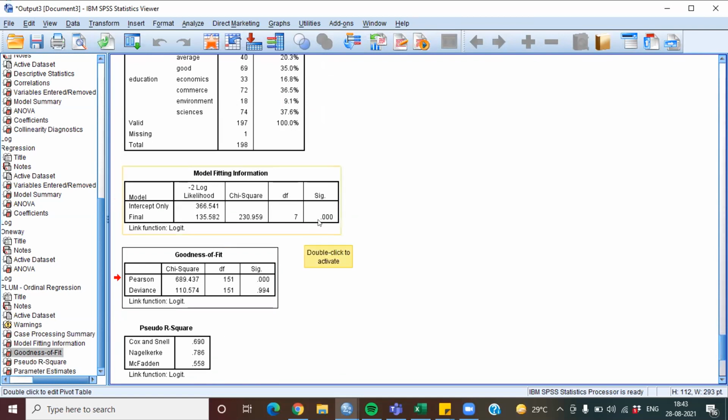If these two values, where I'm just indicating the arrow, are more than 0.05, it means you have to think about your model. Your model fitting is not okay. It means whatever you were assuming was not as per the actual data.